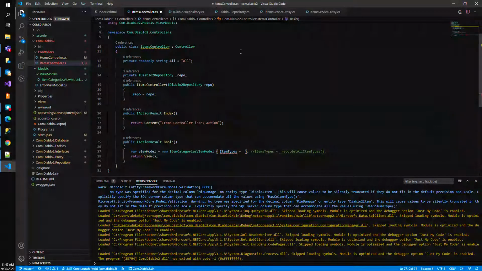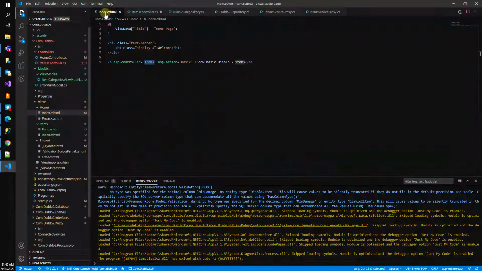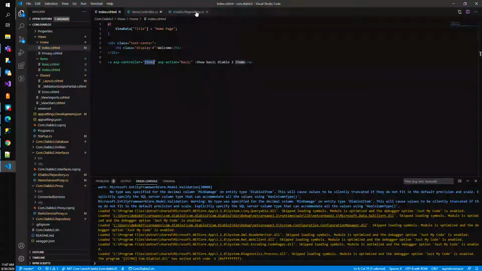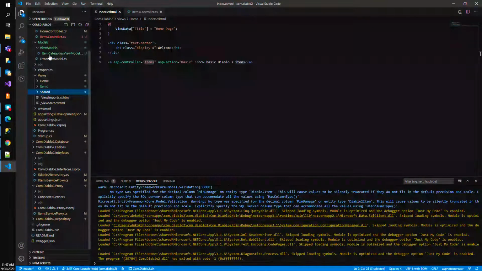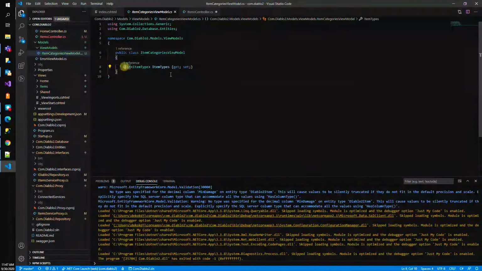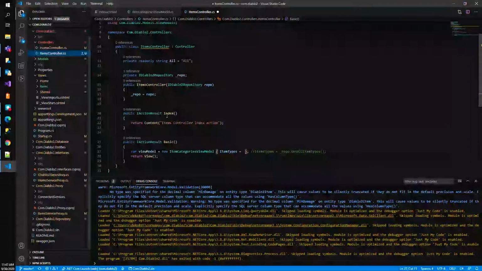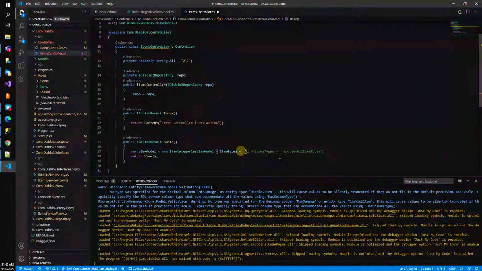inaccessible due to its protection level. What did I do? Did I not make it public? I don't need the proxy open, don't need the repository open. No, I must not have. So public. All right. Let's go back to my items controller. All right, so that cleared up that error. I want to say that is equal to my repo.getAllItemTypes.